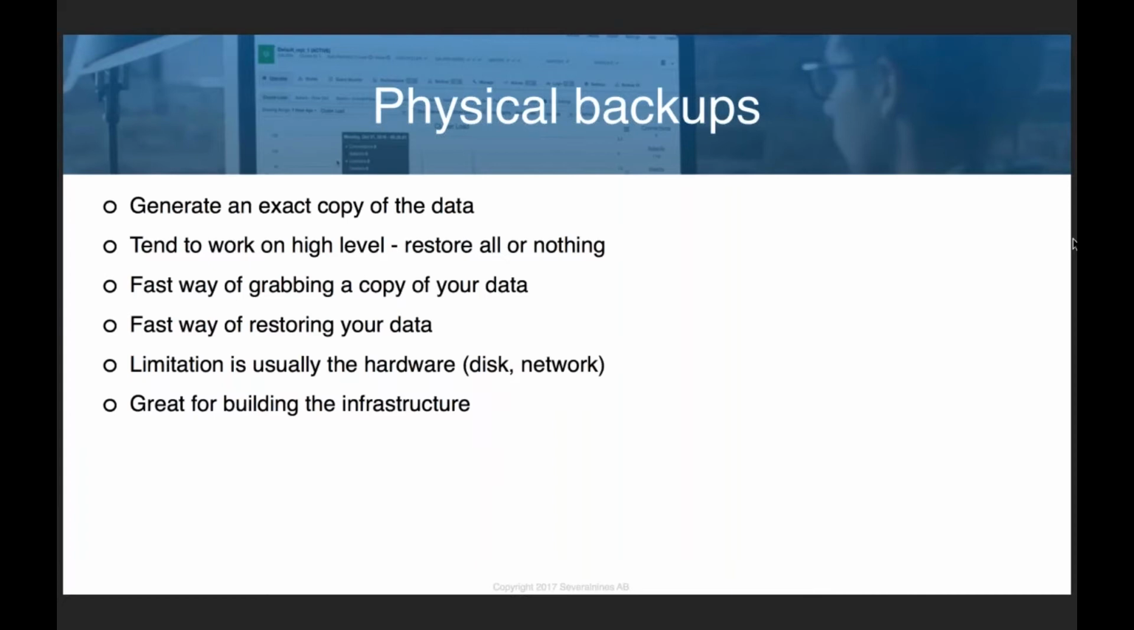Physical backups. Physical backups work slightly differently than logical ones. They generate an exact copy of the data. So it's not like copying the contents; you just copy the whole data in a binary way. And given the fact that they just copy the files, they tend to work on a high level. It's not always the case, but that's how the majority of them, I think, work.